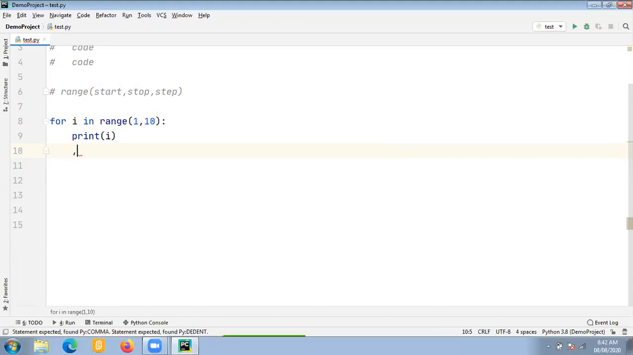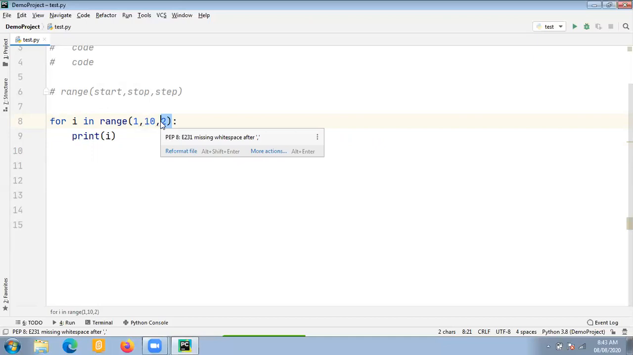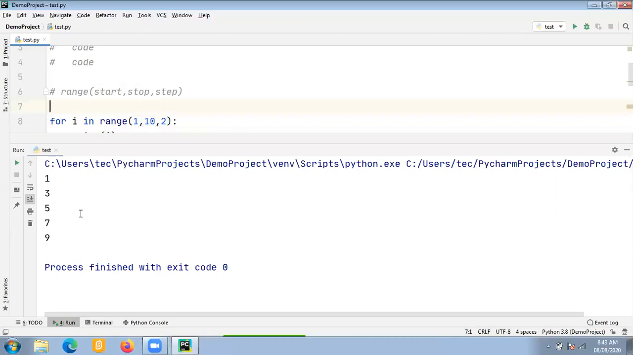Suppose, check out here, I am writing a comma and then 2. So what is the meaning of this one? Starting value is which one? 1. The value of I variable starts with 1. Ending value is which one? Last value, that is 10 minus 1, like 9. And every time the value of I is incremented by which one? 2. So just execute this one and check out here what happened.